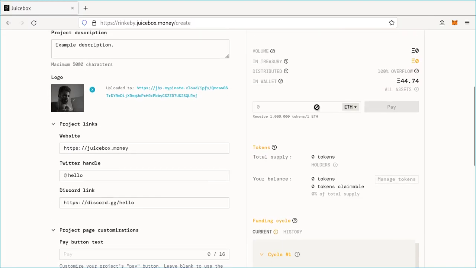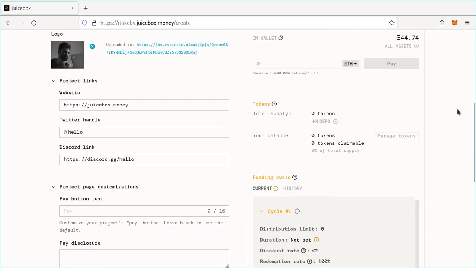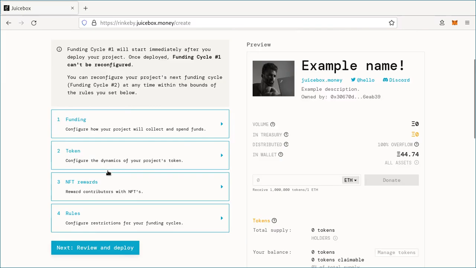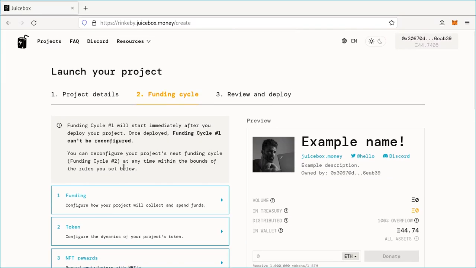Next, we'll customize what our project pay button says. So this is the button people click to actually contribute to your project. So for our purposes, let's say we want to do a donate and we want to warn people before they pay, and we'll say warning, this is a donation. All right, next we're going to move on to actually configuring our project.